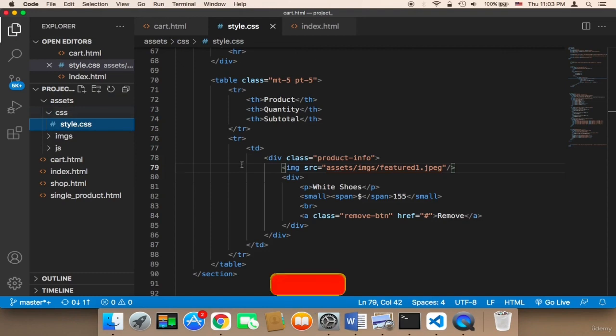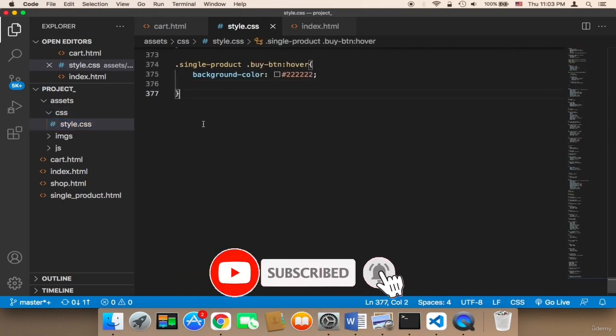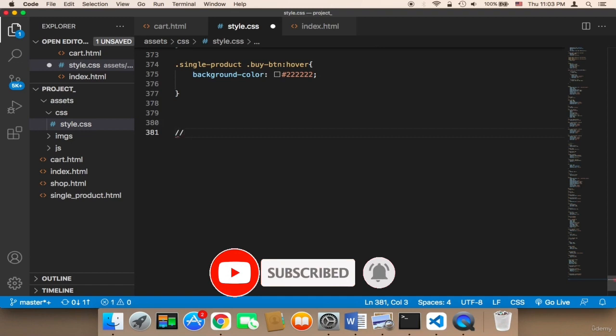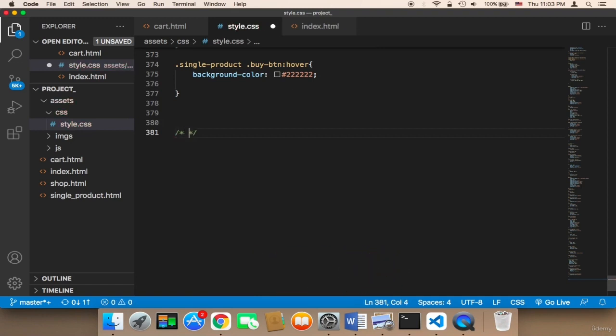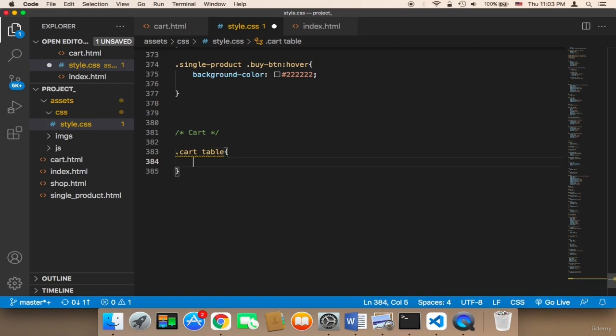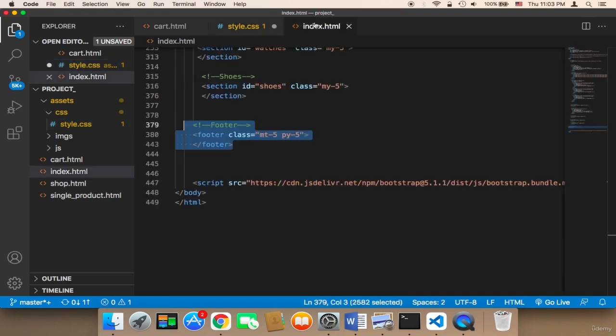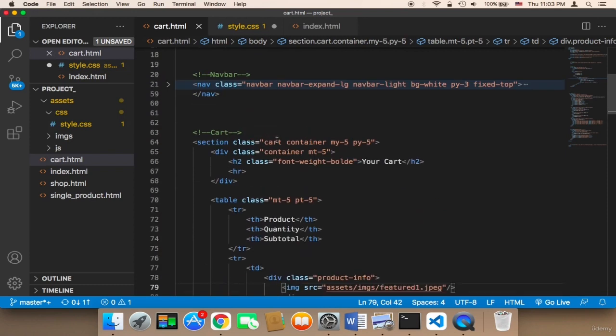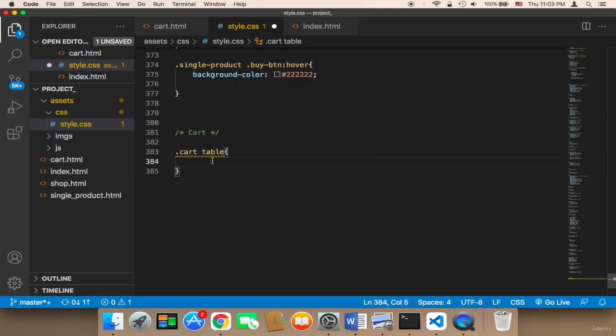The style, I'm going to work on the cart. So here I'm going to add a comment, and then I'm going to say cart. So first of all, we need to work on the table itself. So I'm going to say .cart table. So for the table itself, first the cart, remember the cart is this. The cart is this class, this cart, and inside it we have the table. Therefore I said here cart and then table.